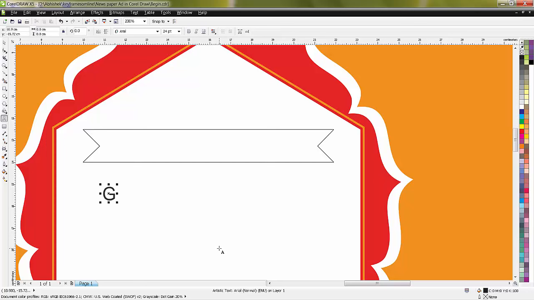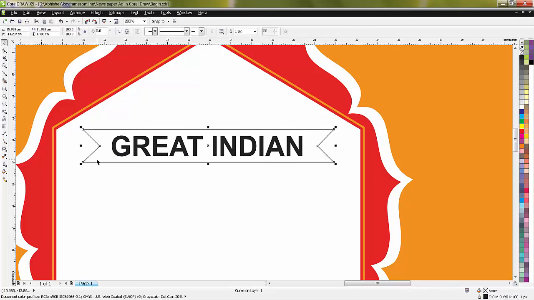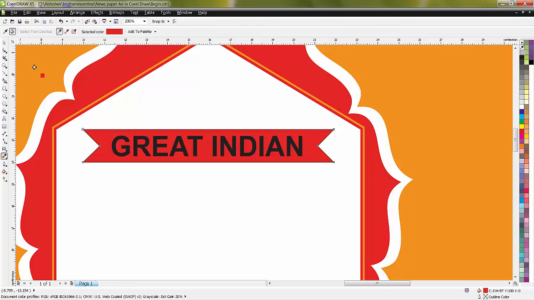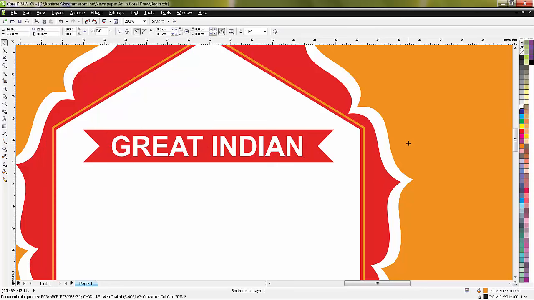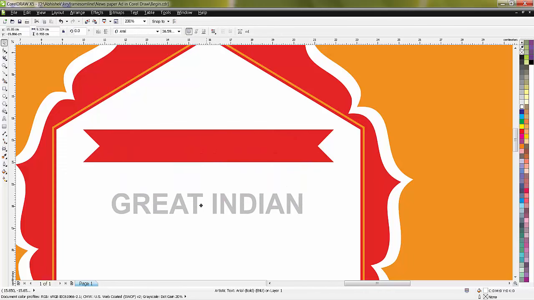Say G. I'll press caps. R, E, A, T. Create. FINDIAN festive sale. So this will be over here and with the bold, and place this color with this, and again I don't want this outline, and this will be in white. Again, make a copy of this by pressing shift, so it will be in linear position.